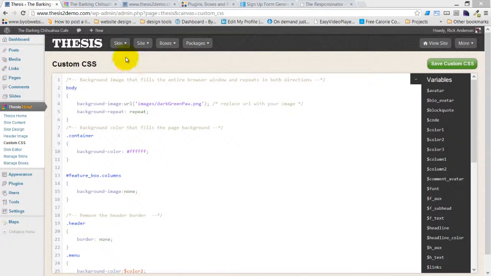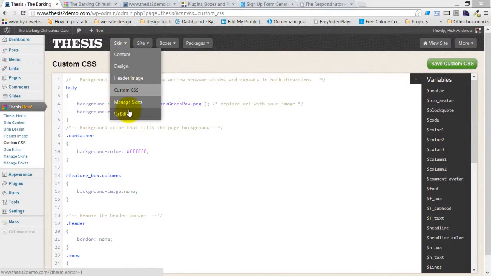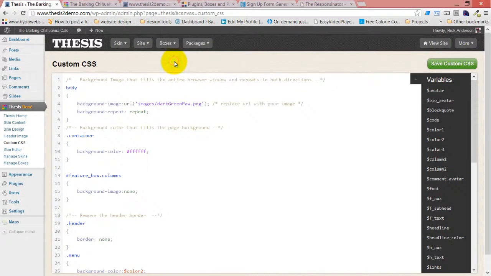Now, in terms of which menus you see here, that is dependent upon the skin you're using, because if the skin is not designed for Thesis 2.1, it's not going to have a design or a header image section. It should still have custom CSS, managed skins, editor, and content, but it won't have header image or design, because those things need to be implemented by the skin itself.